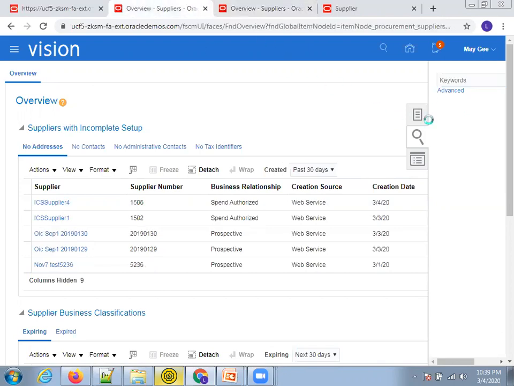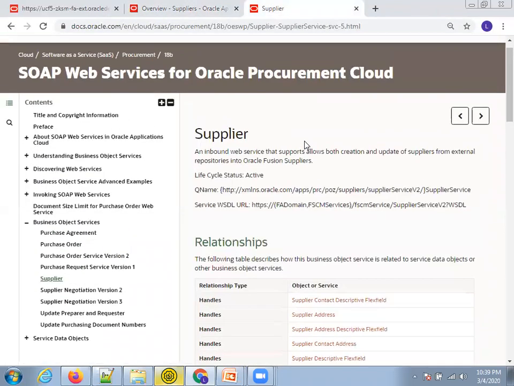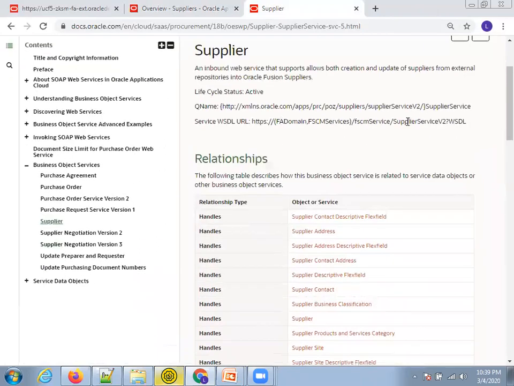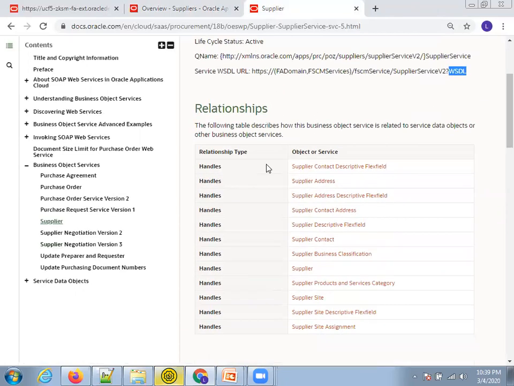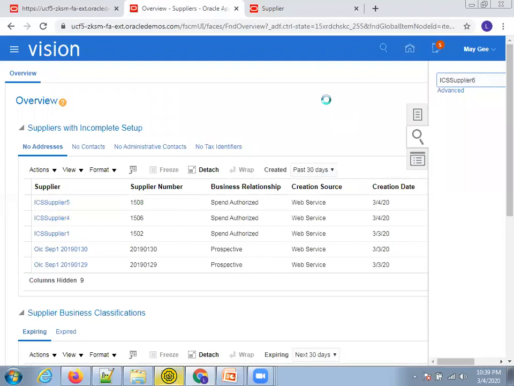It's taking time. Let me try this page also. Okay, let it open, but before that I'll show you one more thing here. So the particular web service which we have been using in our integration is the supplier service v2 WSDL, and here it provides this set of operations: create supplier and update supplier. So we have used an operation called create supplier, but why did I use create supplier? Because I want to create a supplier using the integration. So I want to use a create operation.